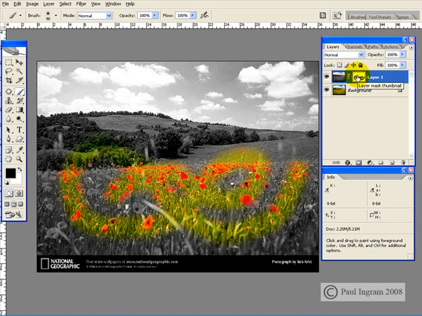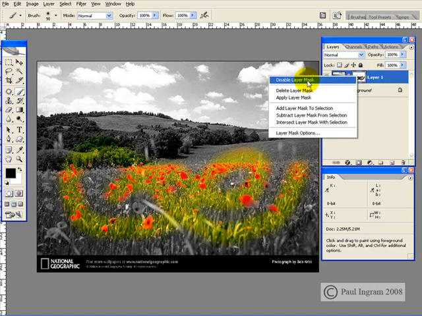Another way to do the same job is to right click the mask and choose disable. We can also choose delete if we want to just bin the mask and get rid of it. We can also choose apply the layer mask. Now if I choose to apply, it will make the effect upon this layer it's attached to permanent.